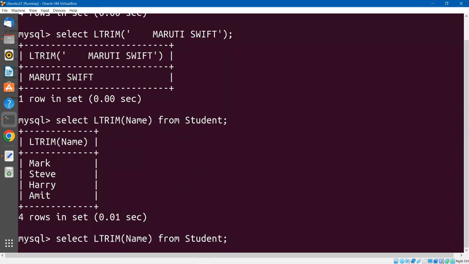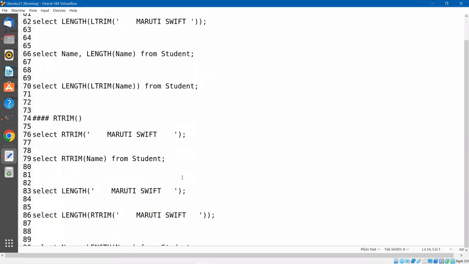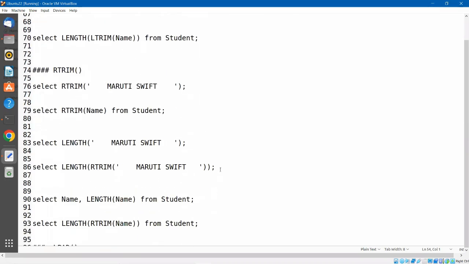If you want to check the difference, you can always select both the columns. So this is the original column. This is the trimmed column, L trimmed column. That is left trimmed column. Okay. Then we have the R trim. What does R trim do? R trim deletes the trailing spaces. Trailing spaces means the spaces on the right side.